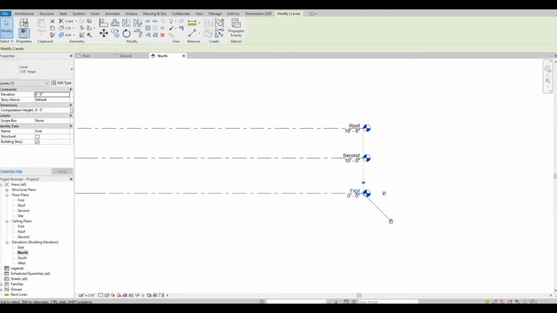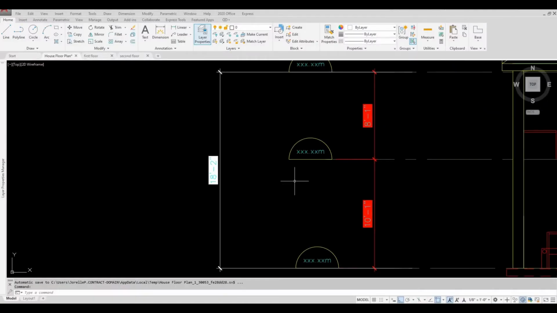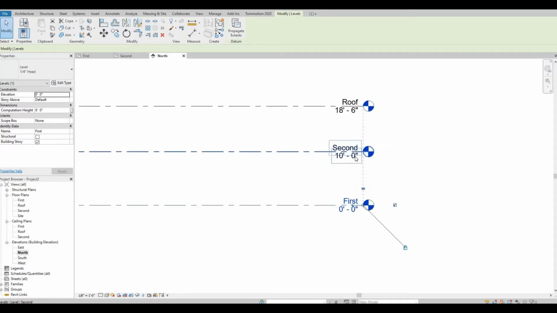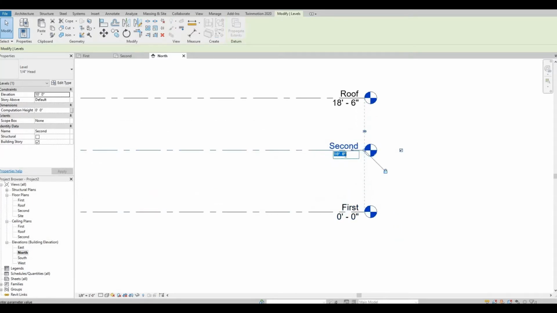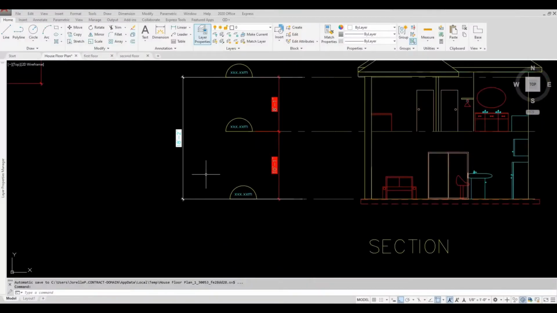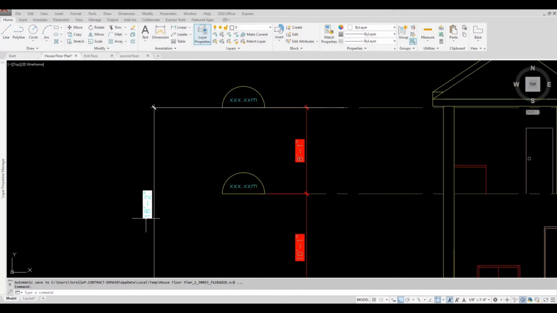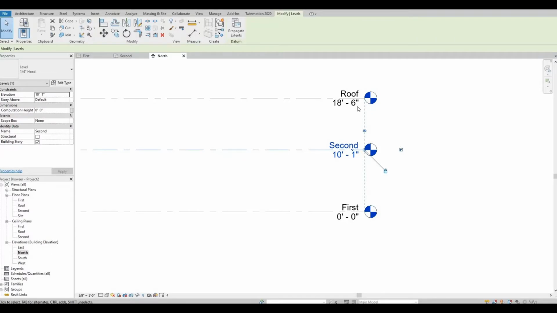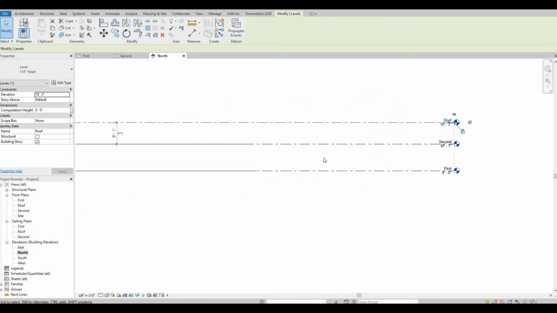So now let's go back to our AutoCAD and check the height. So 10 feet 1 inch. You can change the height from here. And then let's check the first floor to rooftop. 18 feet 2 inches. And there you go. You set up your levels.